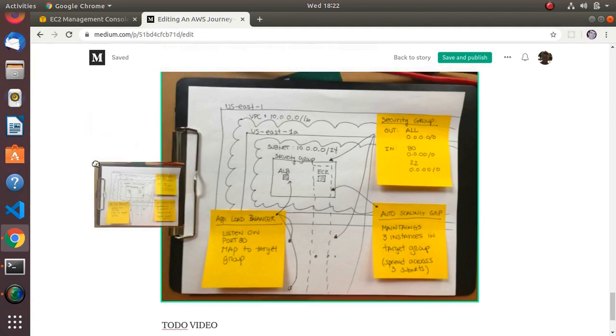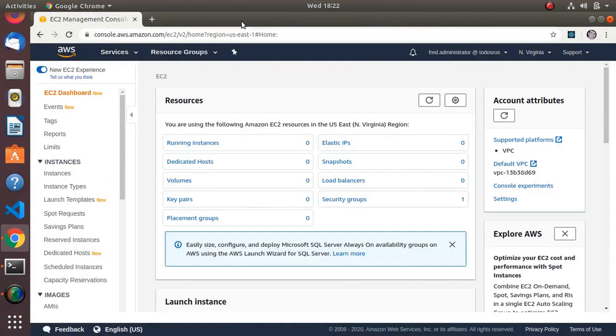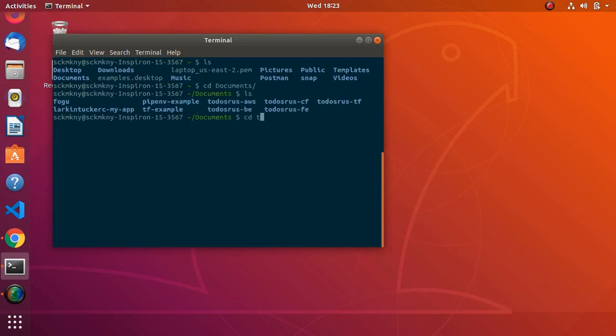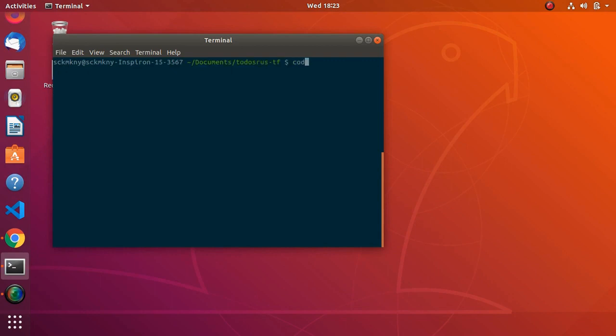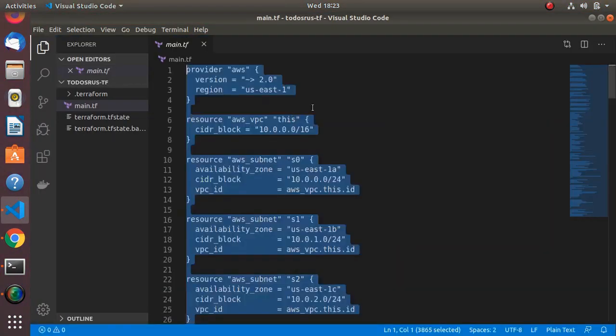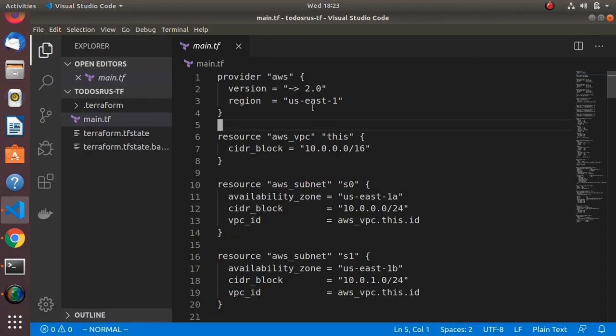Let's look at the configuration itself. Close this down, and let me minimize this. Let me go into my project here: cd documents, cd todo rs, terraform. Okay, it's fairly long, and I'm going to skim it. Of course, it's linked in the article.